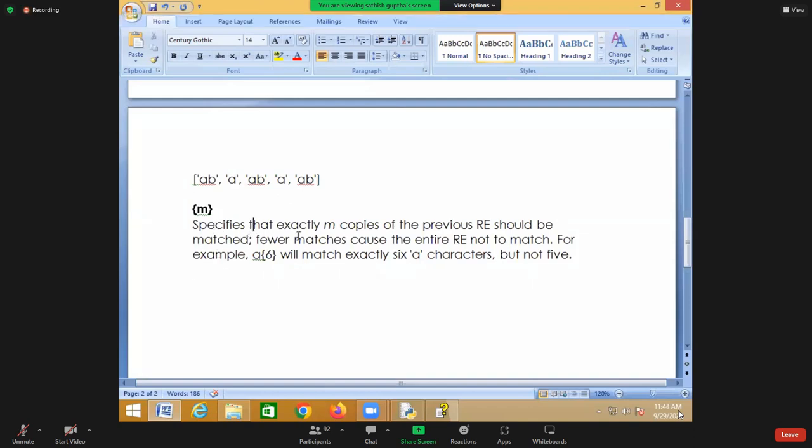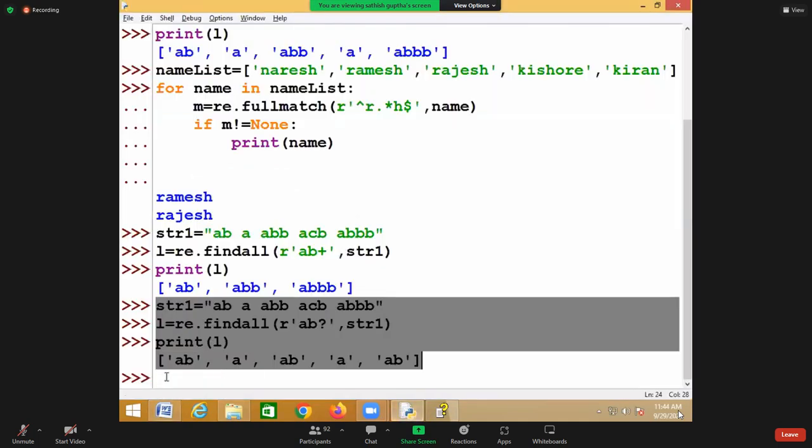It specifies that exactly m copies of the previous regular expression should be matched. Fewer matches cause the entire regular expression not to match. For example, a{6} means 6 a's should be there. It will match exactly 6 a characters, but not 5. That is based on the number of characters, meaning the length.